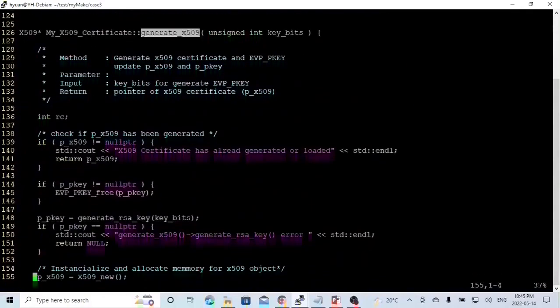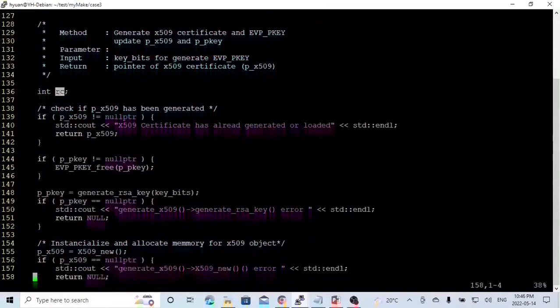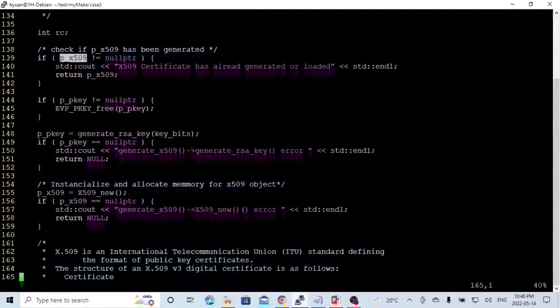Method generate X509 generates an X509 certificate object and EVP_PKEY. The input is the key bits. The return will be the pointer of the X509 certificate object. First, we declare the variable return code, and we check if p_x509 is not nullptr. It means the X509 certificate has already been generated or loaded. So we just return the pointer, which is the object we have already generated or loaded.